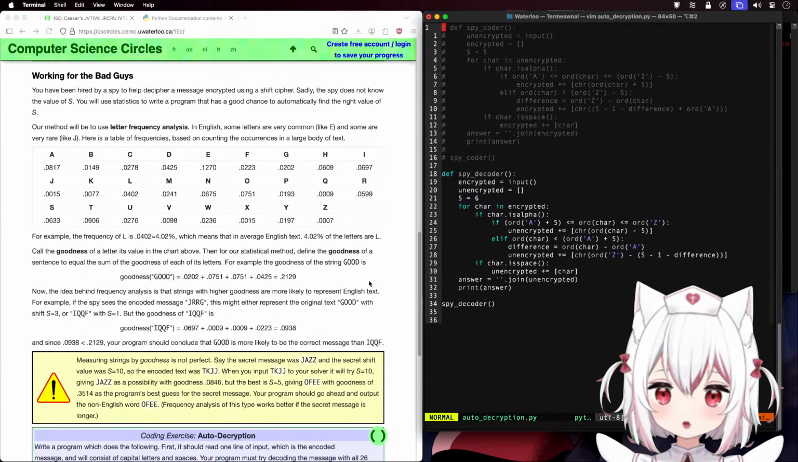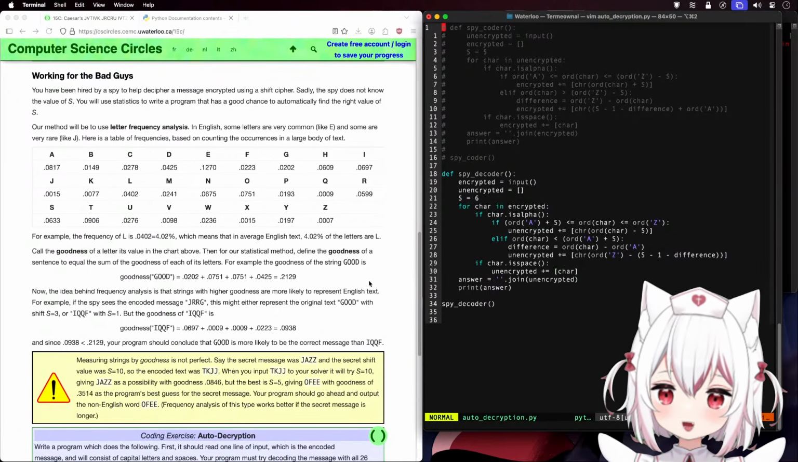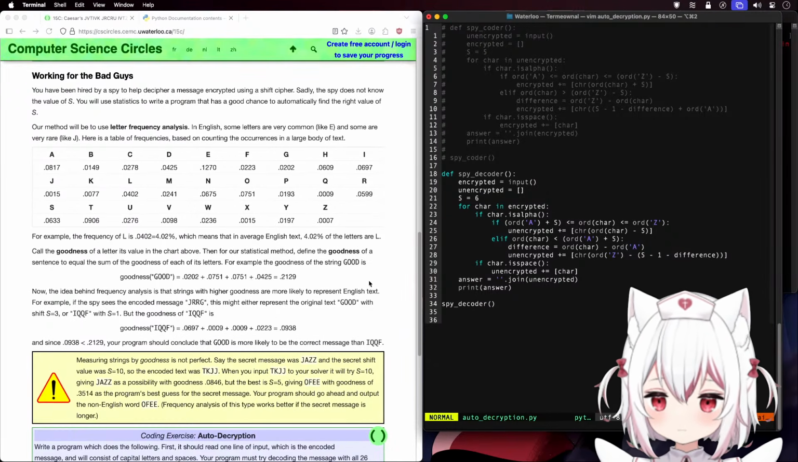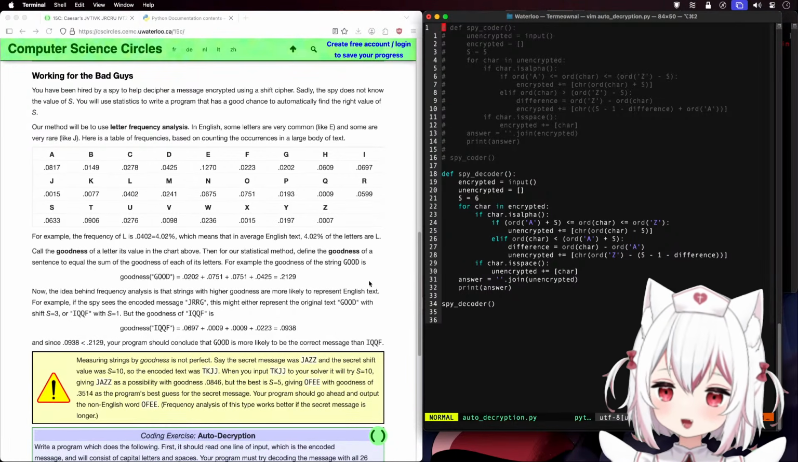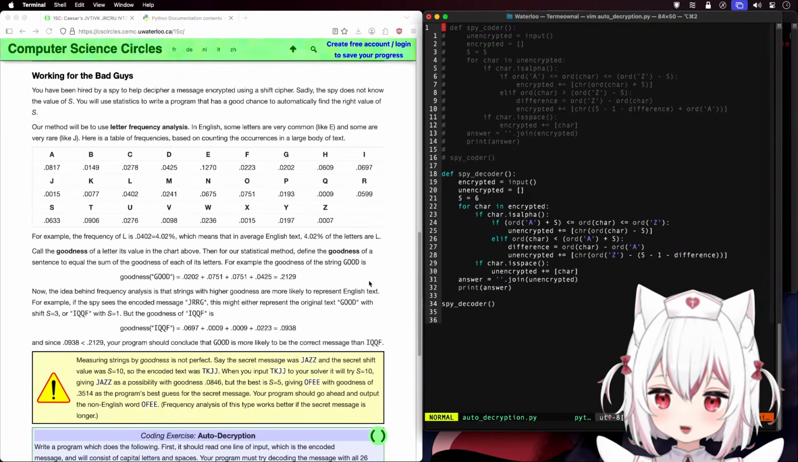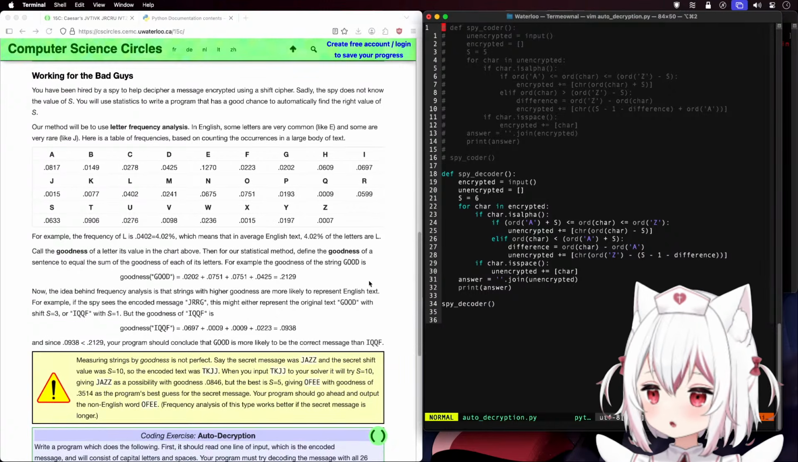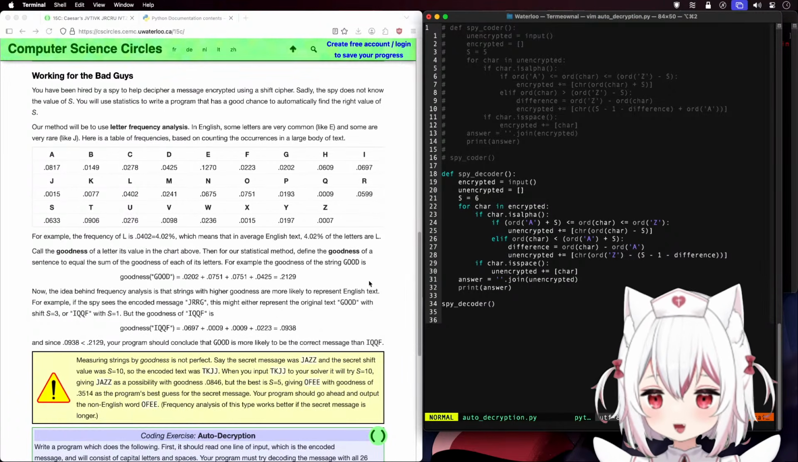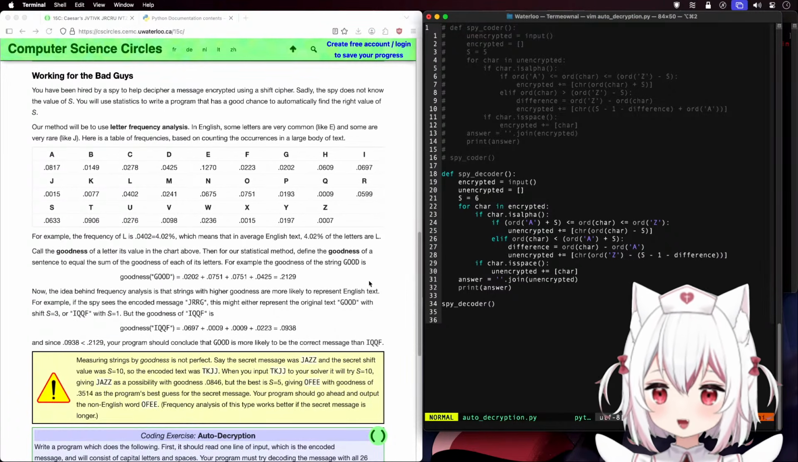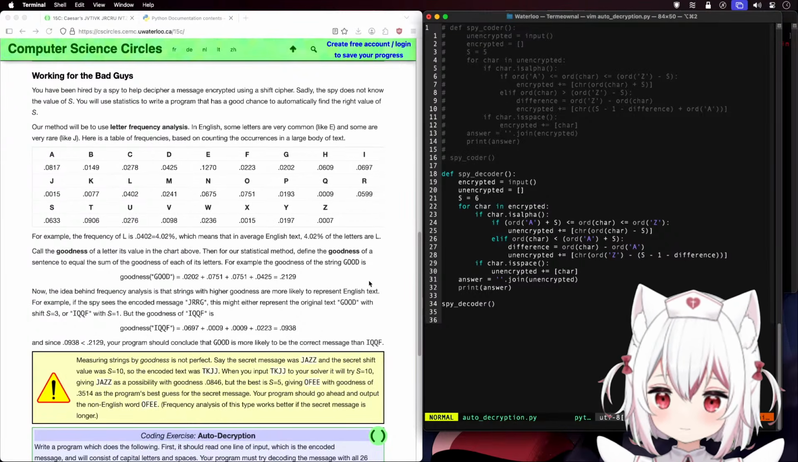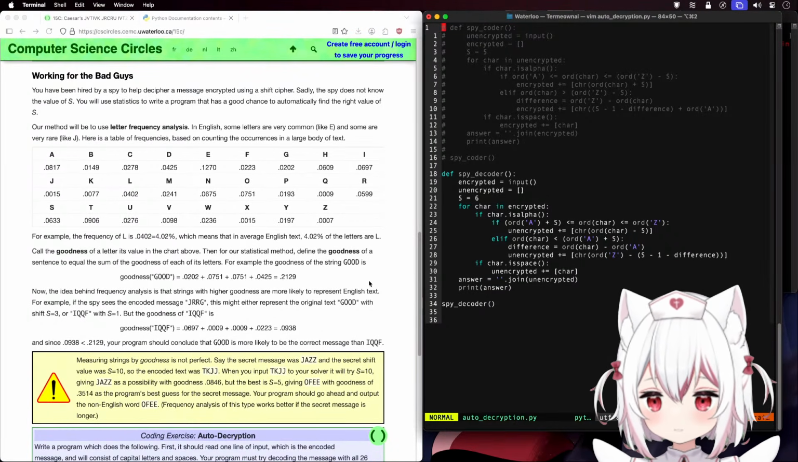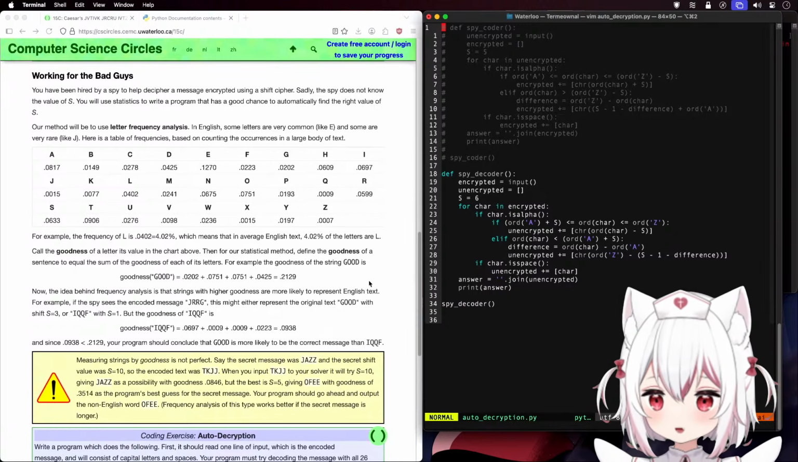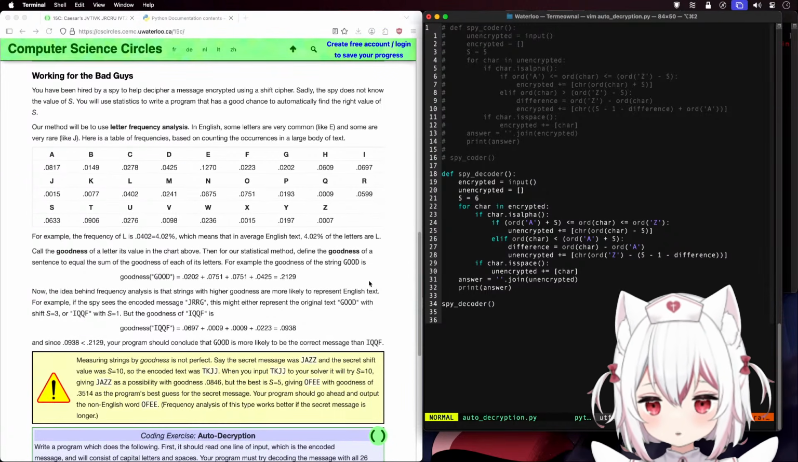Okay. Working for the bad guys. You've been hired by a spy to help decipher a message encrypted using a shift cipher. Sadly, the spy does not know the value of S. You will use statistics to write a program that has a good chance to automatically find the right value of S. Our method will be to use letter frequency analysis.